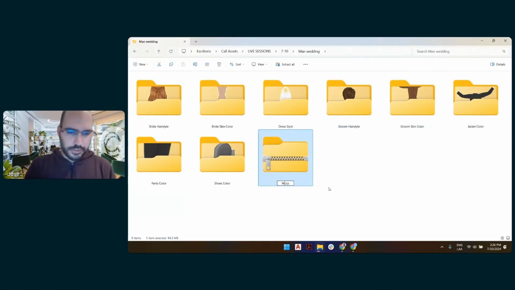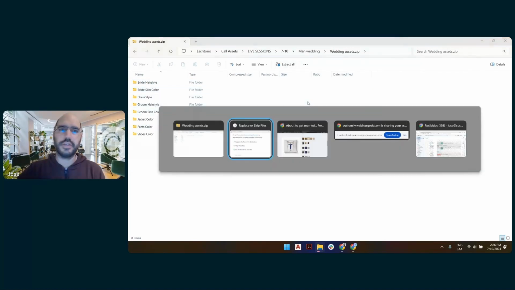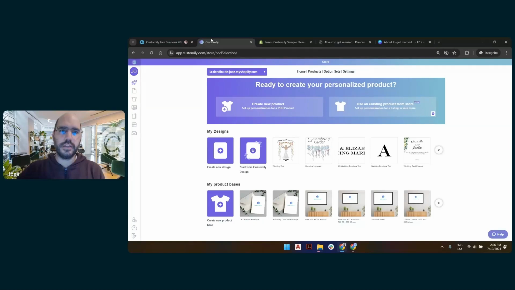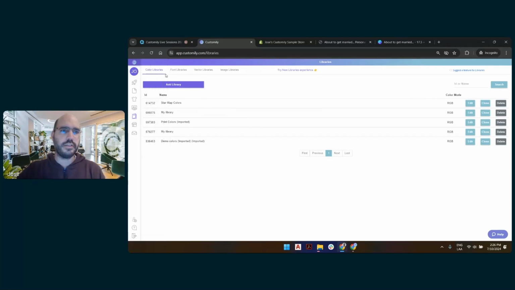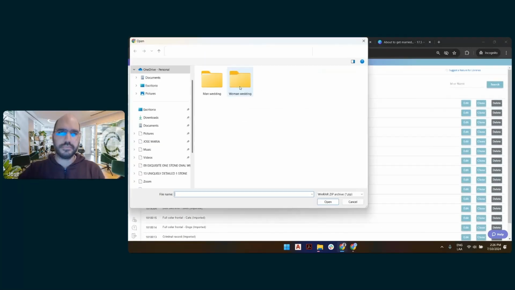We're going to call this wedding assets, like that. So inside this zip file, we have all these folders, which are the new libraries. So what we do now is we go to Customily, and before we start even creating a product, we're going to go to libraries. We're going to find the image libraries and bulk upload the zip file.